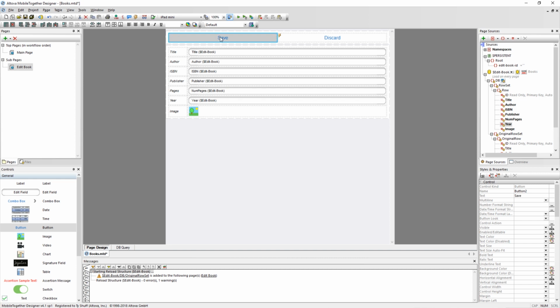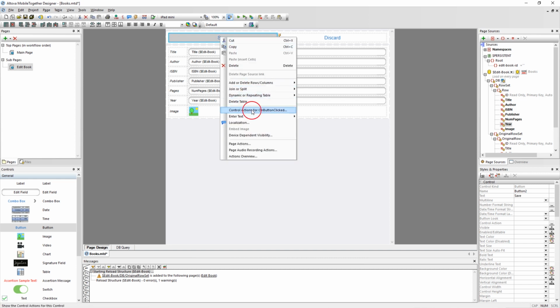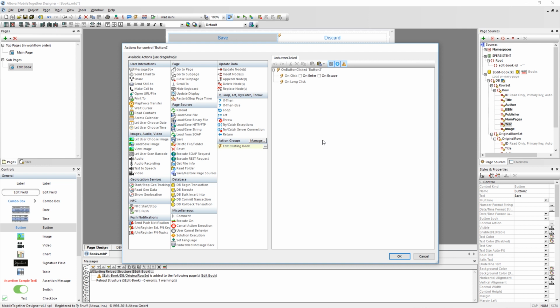Right-click on the new Save button and select Control Actions for On Button Clicked. This button needs to perform 2 actions. It must save the data source and close out the subpage. Drag a Save control to the On-Click section on the right. Within this action, select the Edit Book data source and leave the other columns as default. Next, drag a Close Subpage action below the Save action.